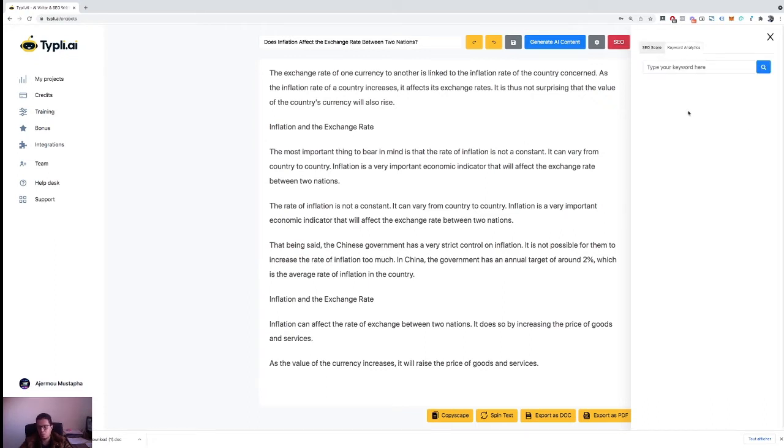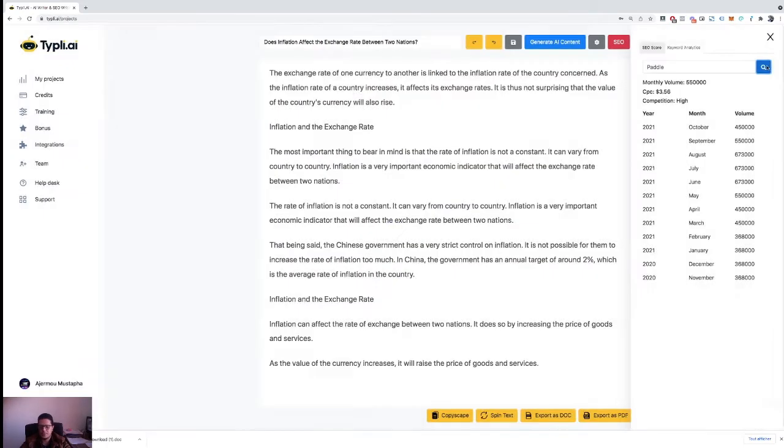So this tab will give you more insights and more details about the estimated traffic. So type your main keyword again here and click on this loop. Here we go. So for example, for this keyword, which is paddle, you can expect 550,000 monthly searches, the average cost per click. So if you are interested later on to run any PPC campaign, this is what you need to be expecting in order to maybe compete in PPC.